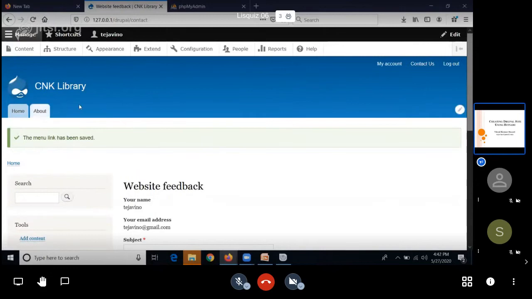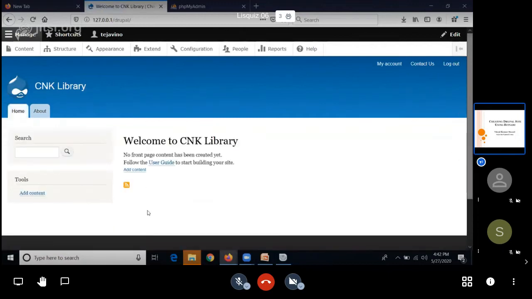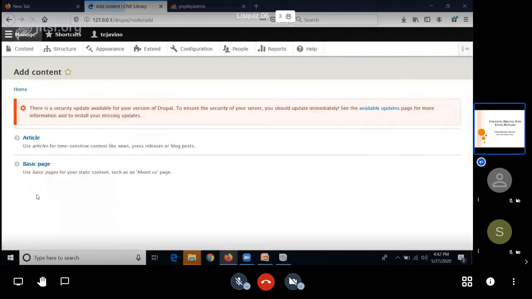So like that, you can add whatever menus you need, and create them. If you want to place them here, you can do it both ways. And in case you want to add any content, click here, add content, article.